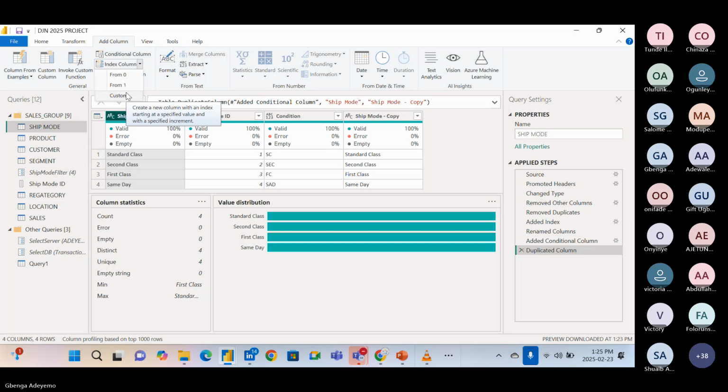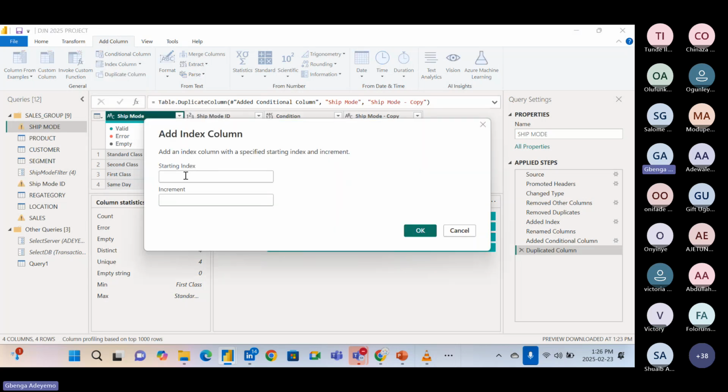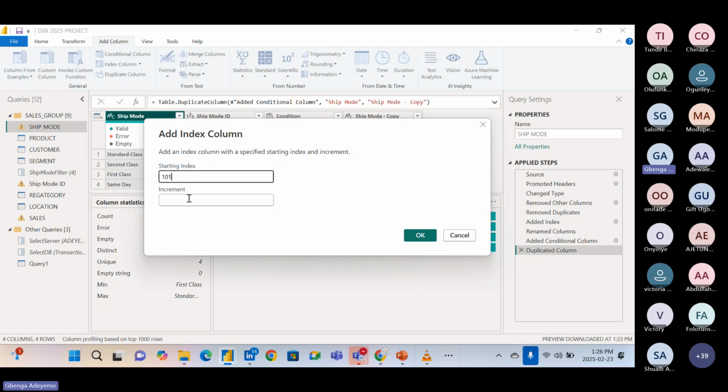So let me just show you that you can customize it. If you say maybe I don't want to use that one, that is there by default, I want an incremental, maybe there's a format I want it to look like. So let's say I want to do 101, and I say I want the increment to be 1, for example. You can customize it the way you want to, right? And I just click on OK.